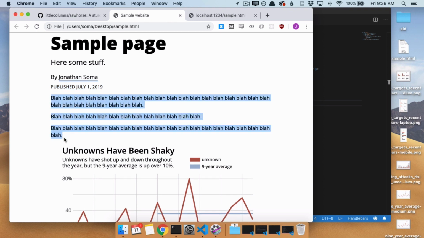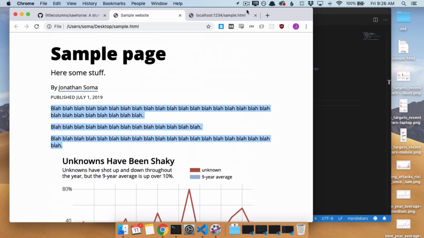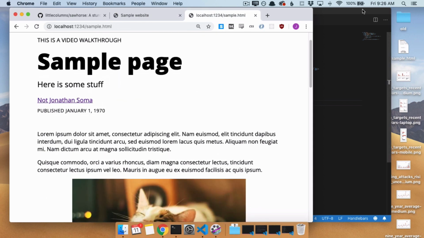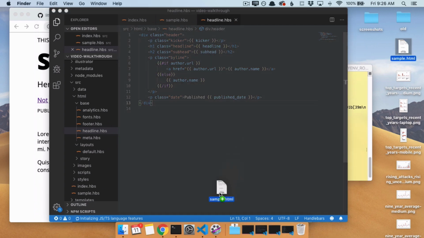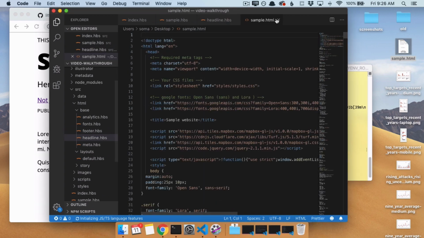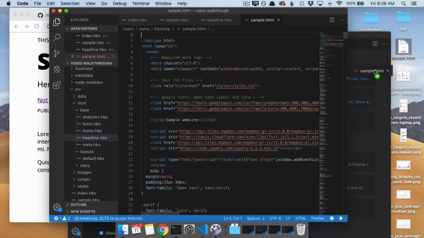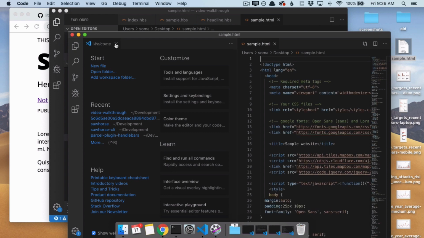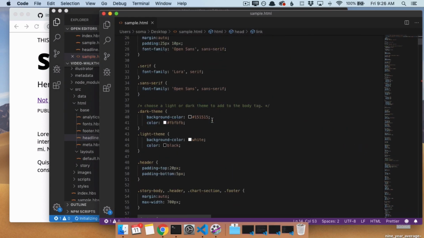Next up, we need to get all of these blah, blah, blahs, this image, and all the rest of this here. So I'm actually going to open this file up. It's on my desktop, the sample.html, just so we can look at it. I'm going to open it up in a new VS Code window so we don't get confused and think it's part of the project.